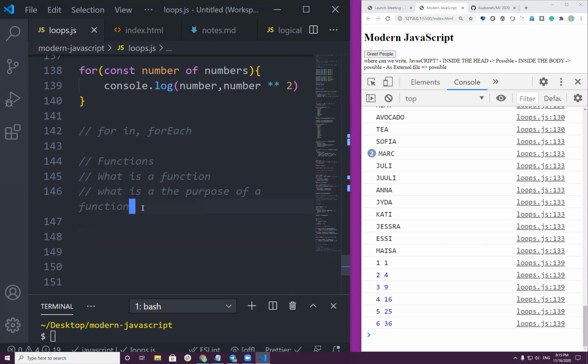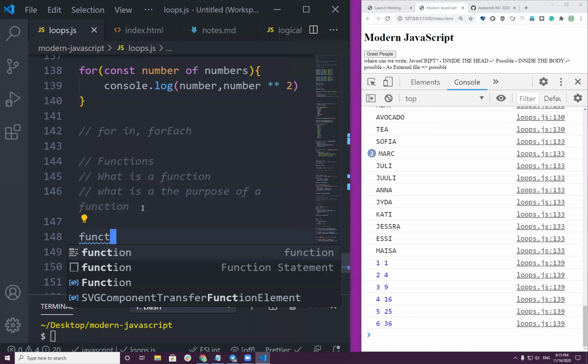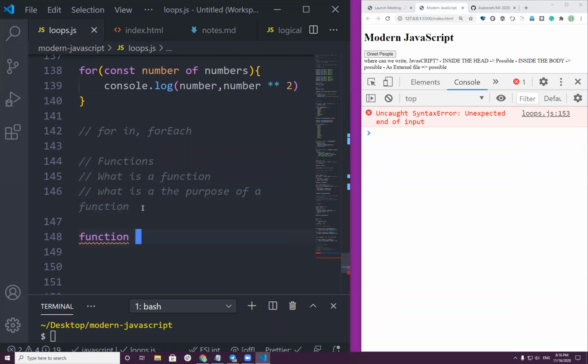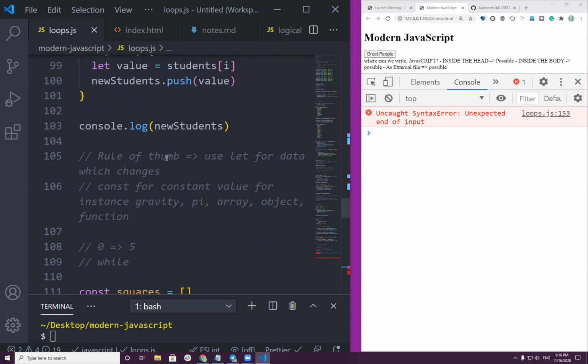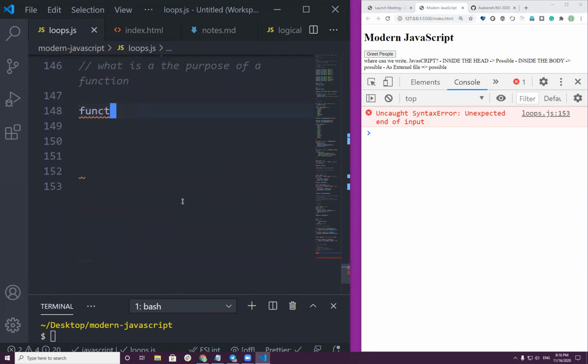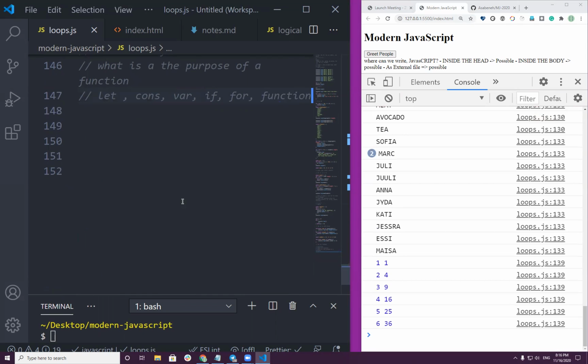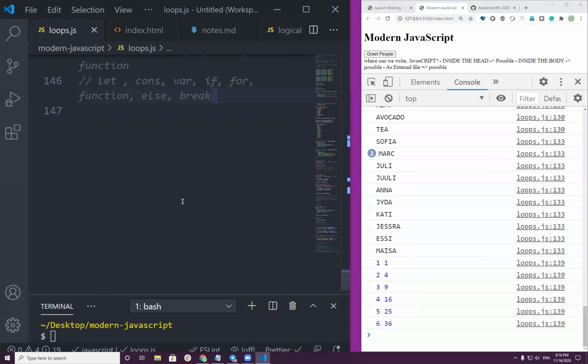So to write a function, we need the word function. It's a reserved word. Of course, for, if, let, const, all those are reserved words. Those which we use, for instance, let, const, var, if, for, function, else, break, continue. All these are reserved words.